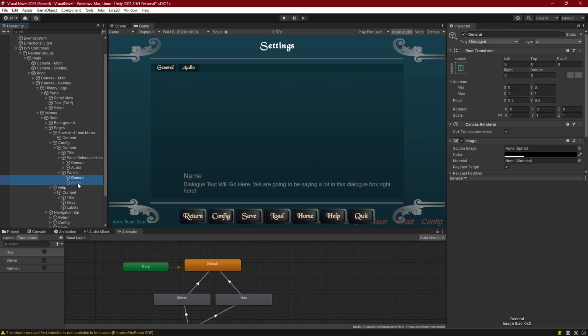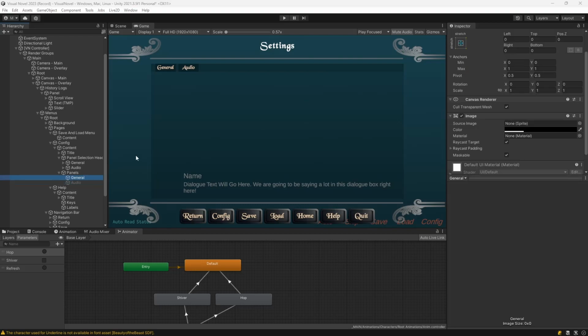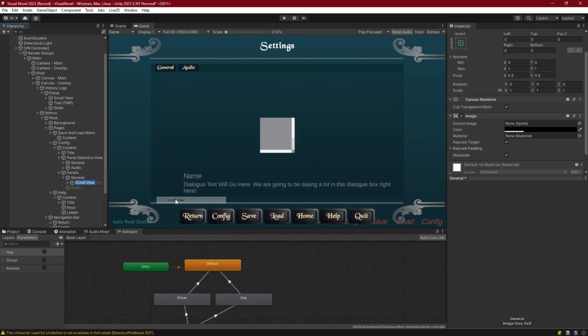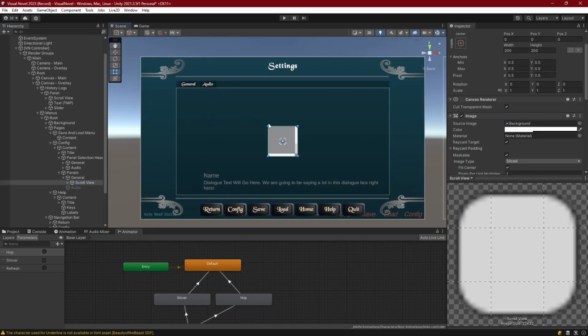Now first of all, both of these are going to have a vertical layout group to them. Now, each of these items is going to have a scroll view. That way, if we have more settings that may not be visible on screen, maybe we have too many configurations, we can just scroll right through them. So right-click General, UI, and let's do a scroll view. This scroll view, we're going to go ahead and scale up to whatever size we want it to be.